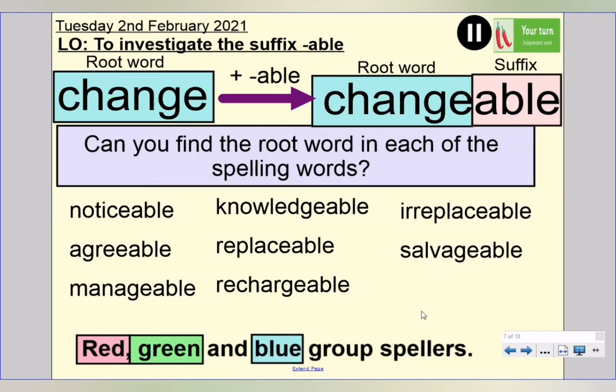Okay, red, green and blue group spellers, this is a your turn activity. Can you pause the video here and find the root word in each of your spelling words? So that means the word before the suffix able has been added. Pause the video now and make sure you join back here afterwards for the answers.